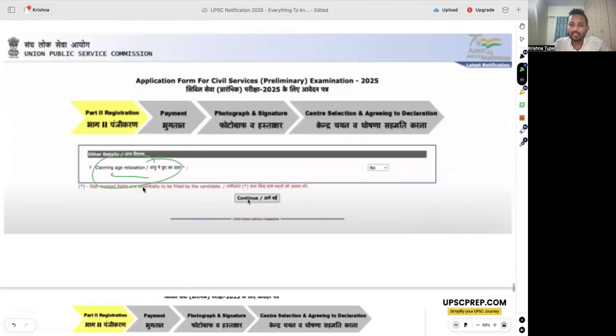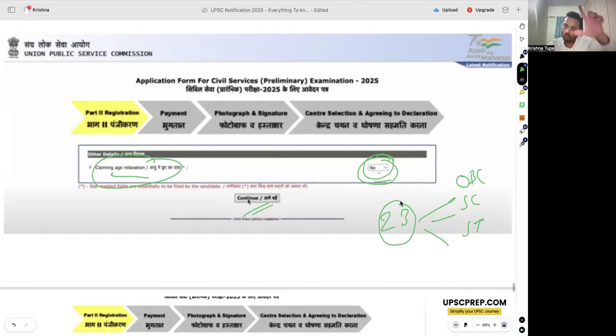For those who are claiming age relaxation, you have to click yes. Candidates in the OBC, SC, ST categories have an age relaxation. But let's say the candidate is just 23 years old and belongs to any of these categories. Do you have to claim age relaxation? No. You will click on no and submit. It is only for those candidates who are above 32 years and belong to a particular category.